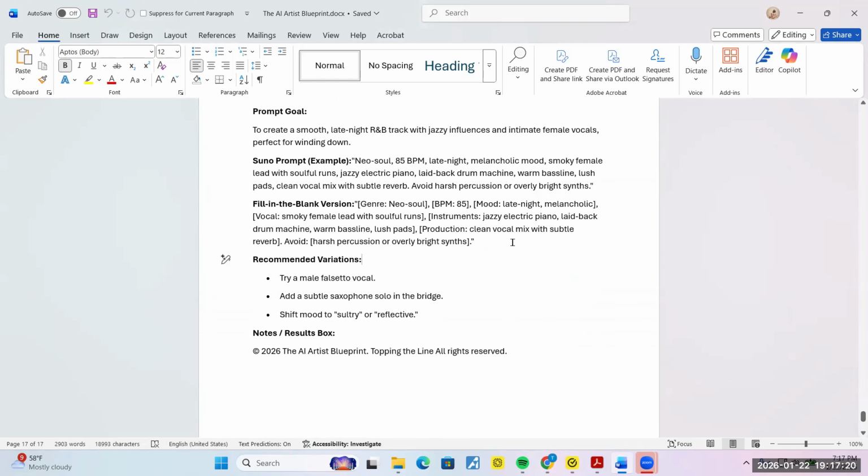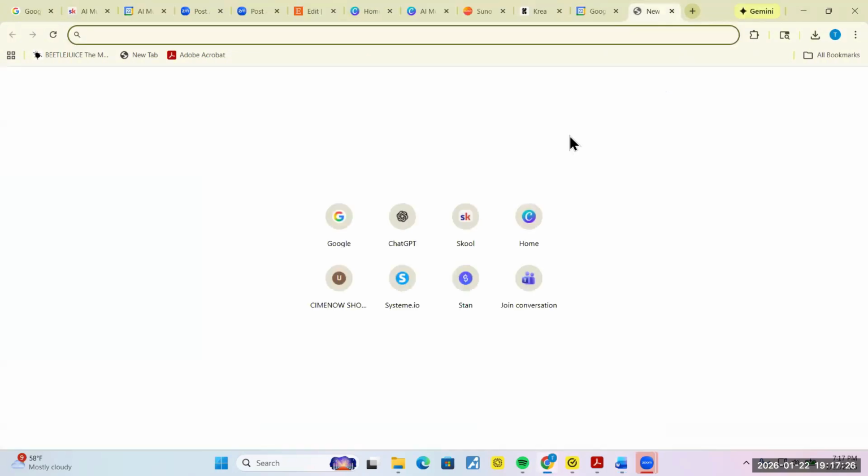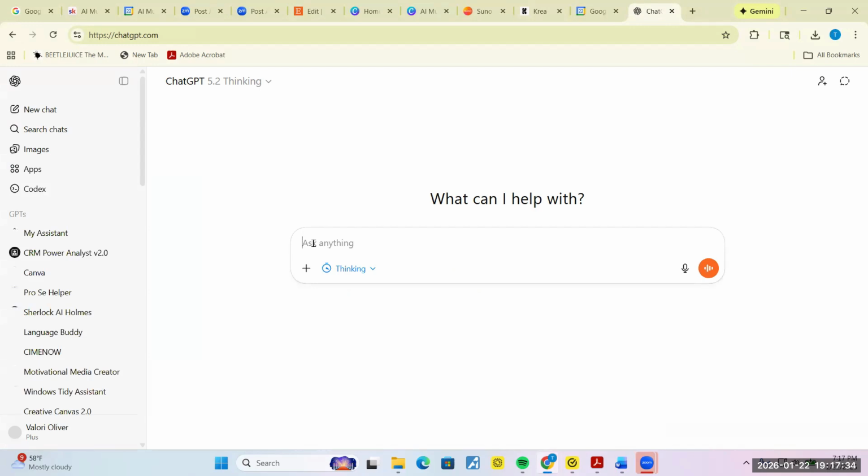And then I have another attachment to this. But in the meantime, let me pop into ChatGPT, because for this exercise, we're not going to go through filling out all the pages, but I'm just going to go ahead and prompt ChatGPT. Creative, soulful R&B song.